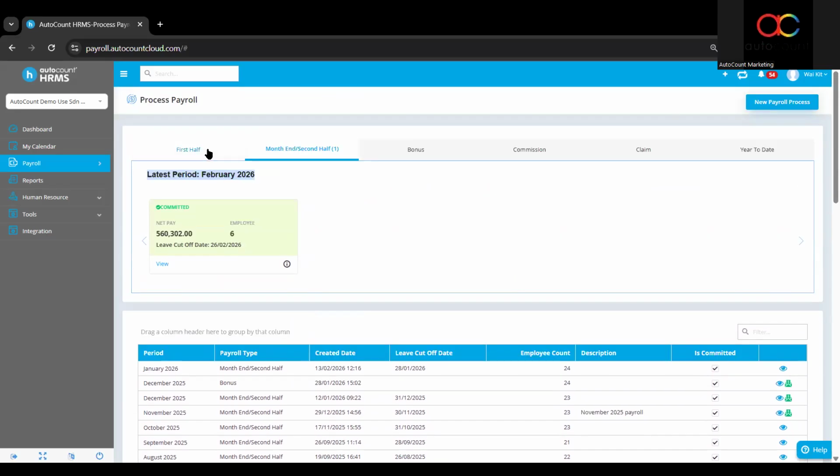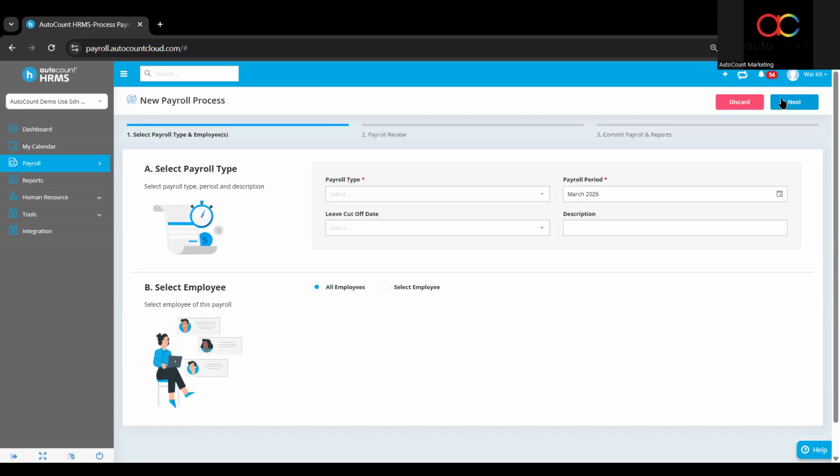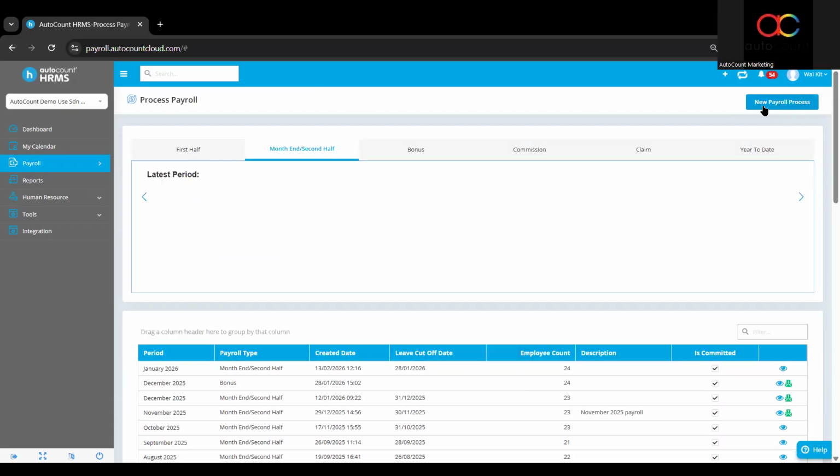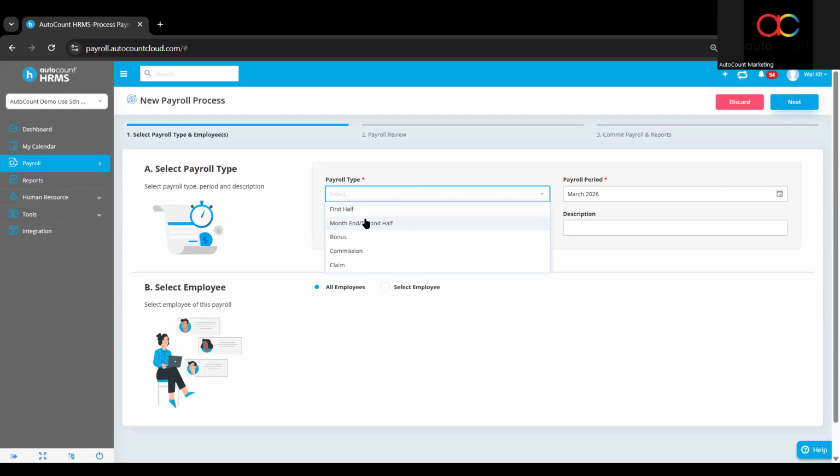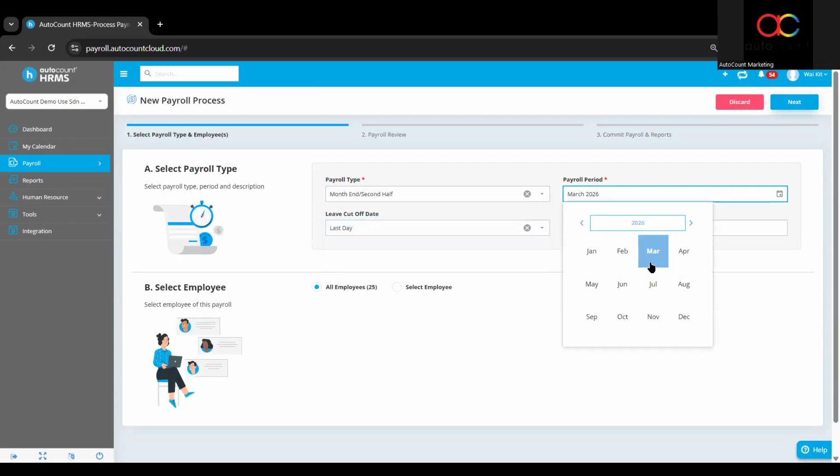So we will segregate it based on the type of payroll as well, like maybe your first half bonus, commission claim, year to date, and your month end. So I'm going to process the month end that I've keyed in just now for Tan Kok Keong. What I'm going to do is just click on new payroll process, select month end, payroll period.